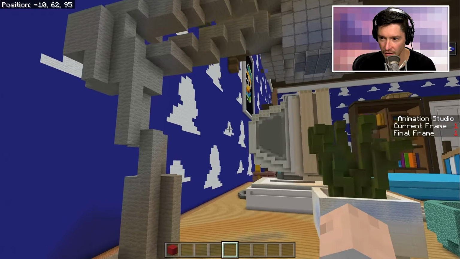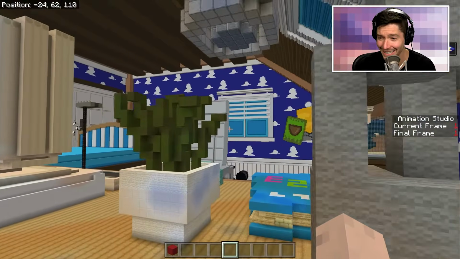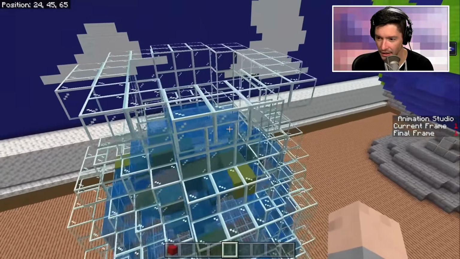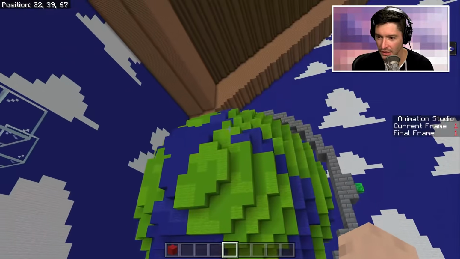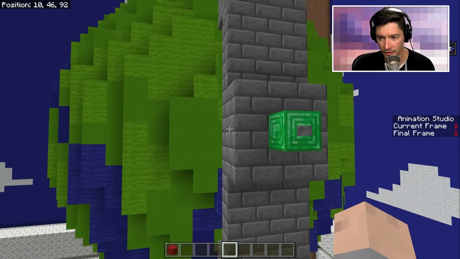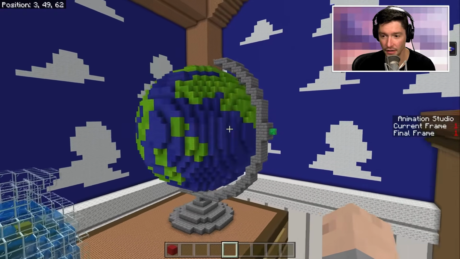Like, does this lamp do a thing? Maybe not. It's just a build. Okay. Does this little plant thingy animate? Doesn't look like it. Nope. No, it doesn't. But the globe does. I hit this big old button. Boom. Look at it spin.